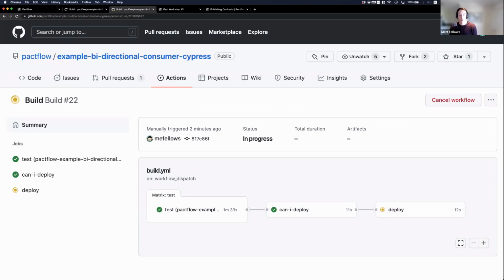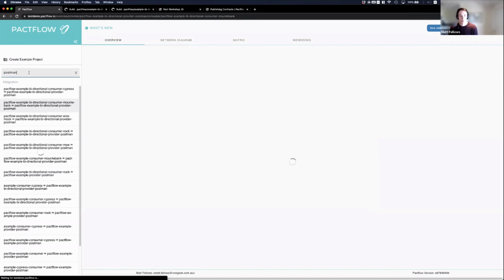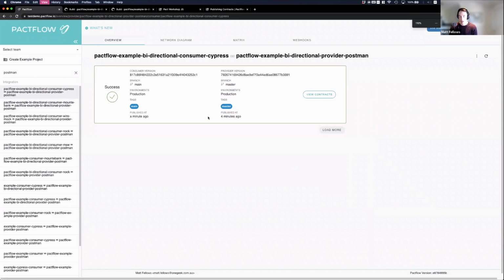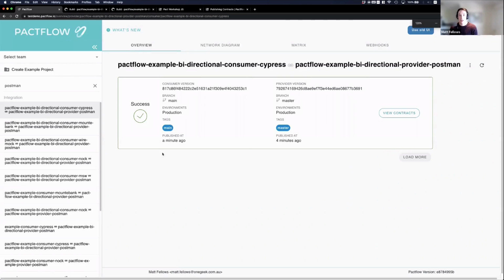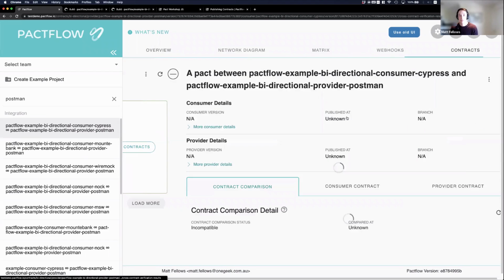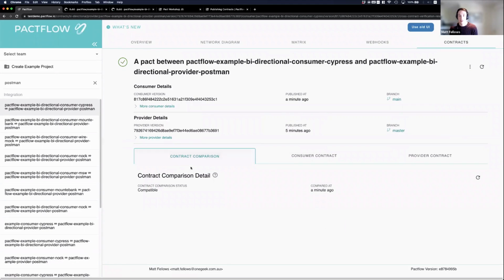Okay, so coming back to the bidirectional consumer example with Cypress, you can see that's all run now. So let's just jump into Pactflow again very quickly, and we'll find the Cypress consumer now, which should have been deployed. There it is there. Okay, so you can see we now have a green integration between our Cypress consumer and our Postman provider. They've both been deployed to production. So great, happy days. We view the integration over here. We can see that the contract is compatible.